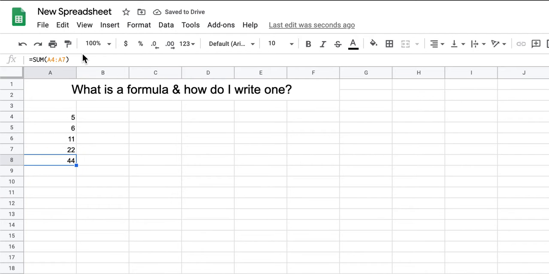Like I said, Google Sheets is real nice because I don't have to close my parentheses. I can just hit enter with the open parentheses, and it just assumes we want to close it. So cool. That is an introduction to formula writing, what they are and how to use them.